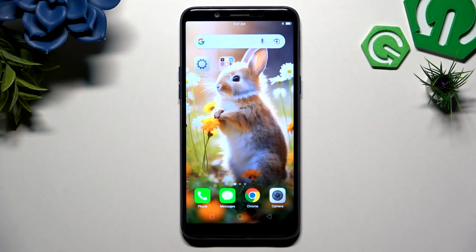In front of me is an OPPO A83, and today I would like to show you how you can set up app lock.